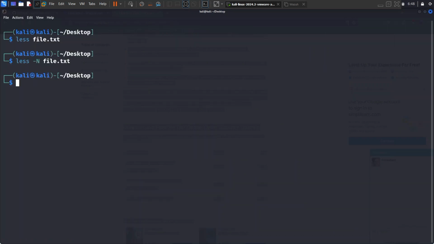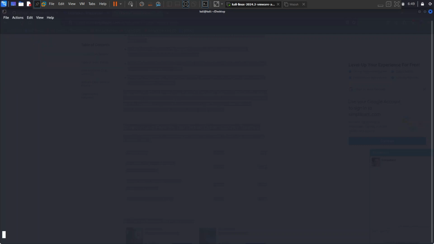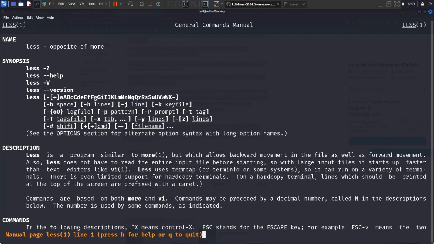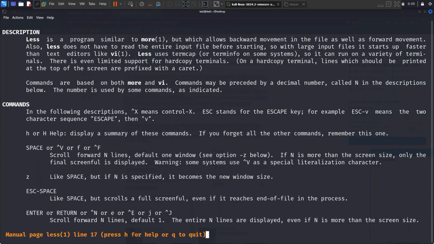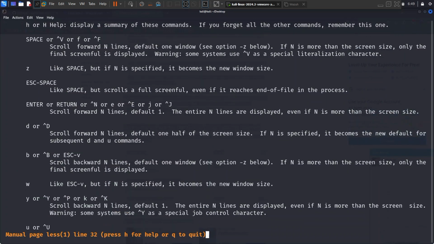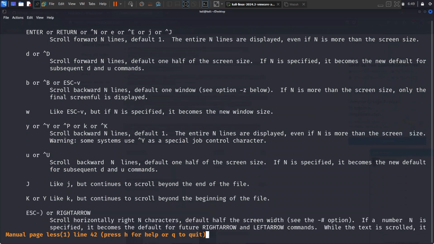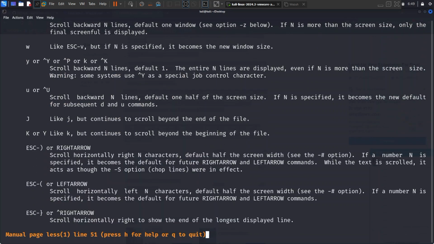Let me quit it. So for us to know more about the less command, we use the command man less. This will show us all the options to use in the less command and how to use them. We'll learn more information about the less command.